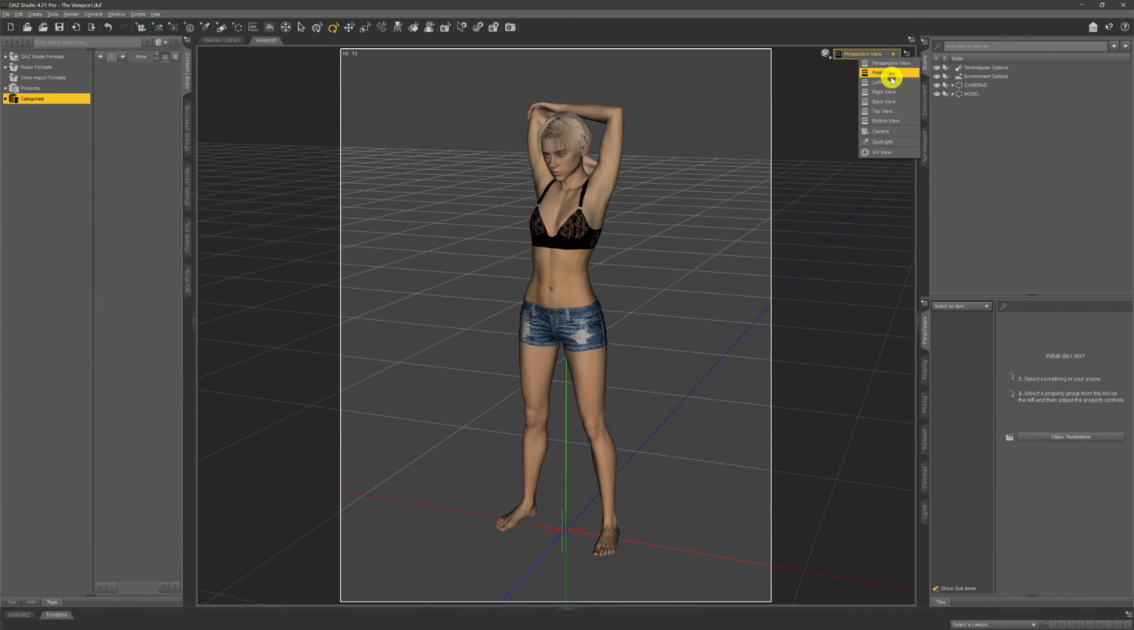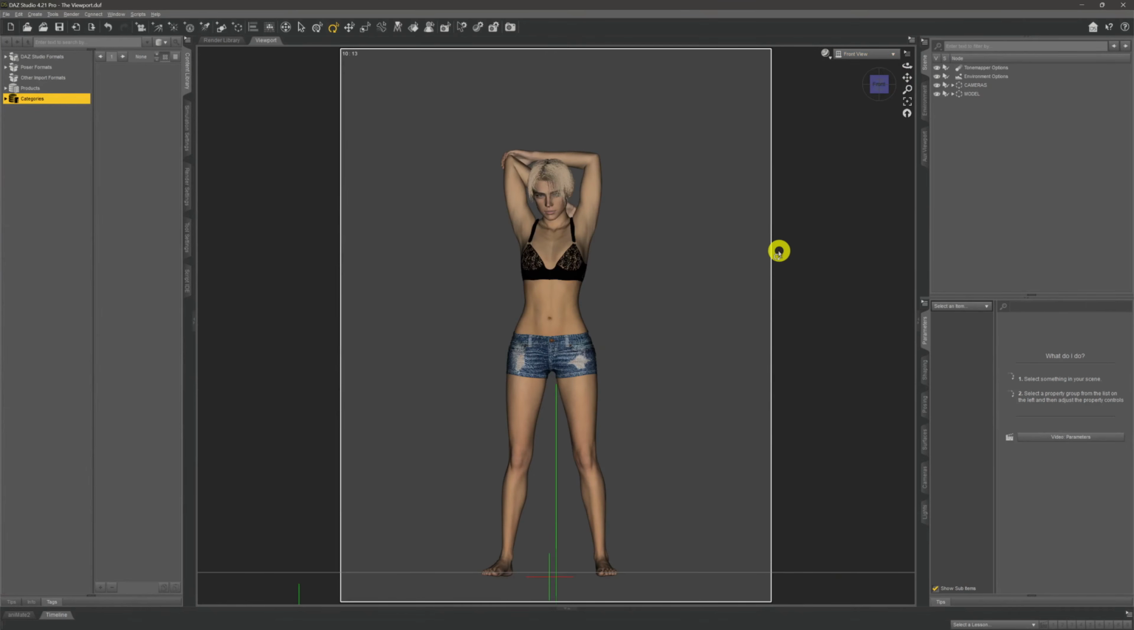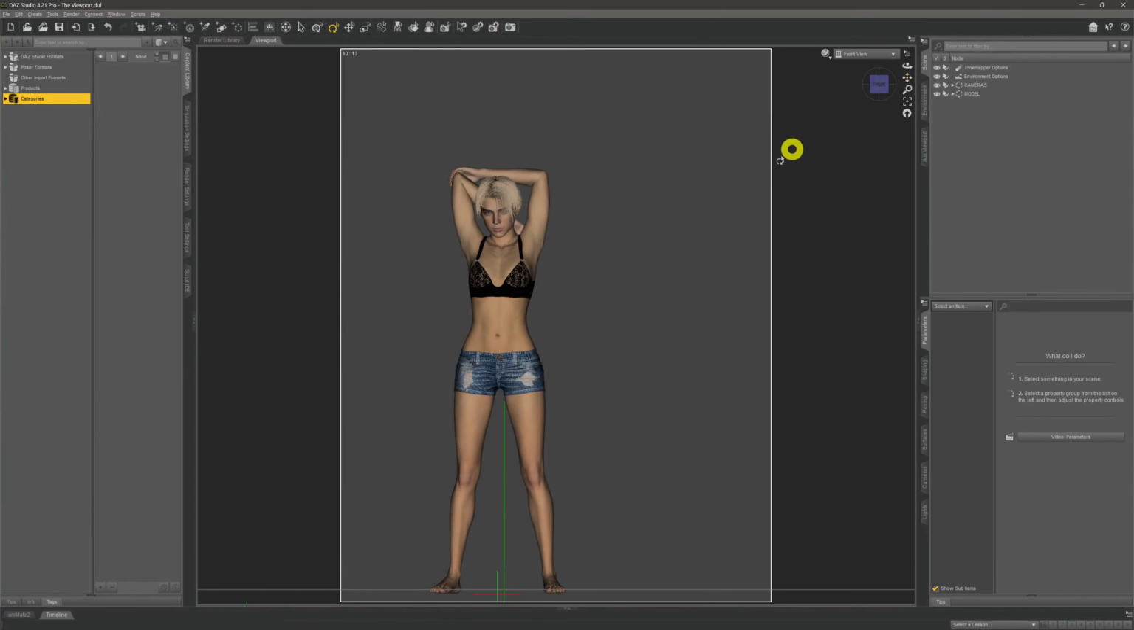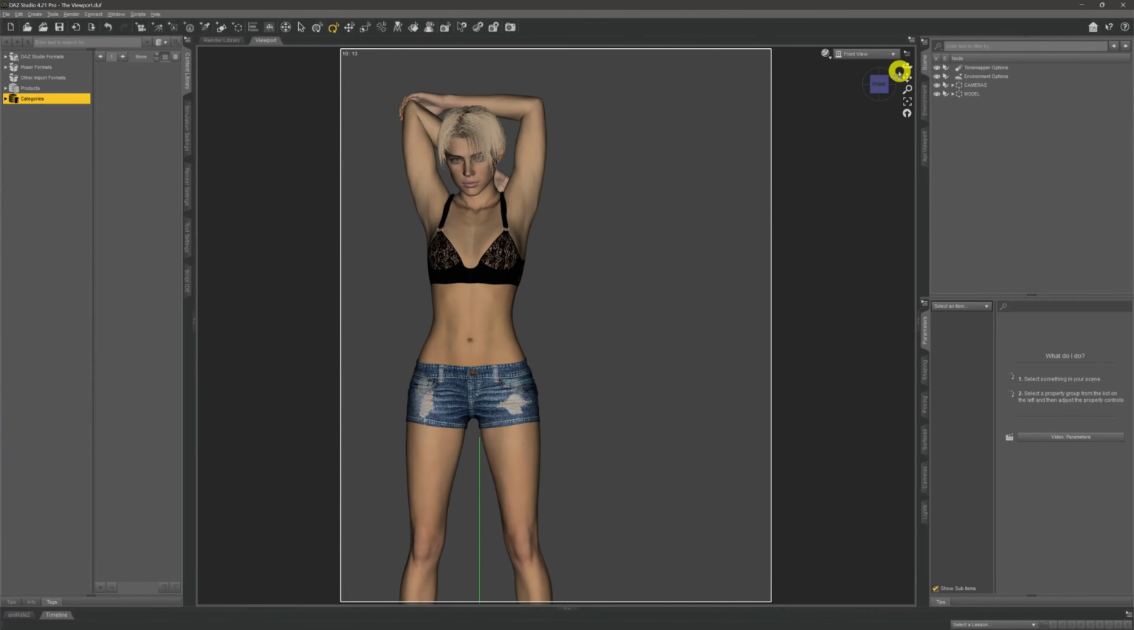So, for instance, if we come down to front view and give it a click, we immediately flip around to a front view of our model. However, what's different is that we are unable to rotate this camera around. So if we come up to our little gizmo here, nothing's happening. Likewise, if we come up to the spinny top icon there, nothing happens. This is a fixed front view of our model. We can still pan, and we can still zoom in and out, but we're not able to rotate the camera around or the view around when we're working with this fixed view.